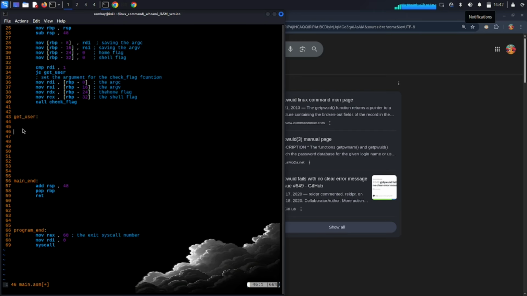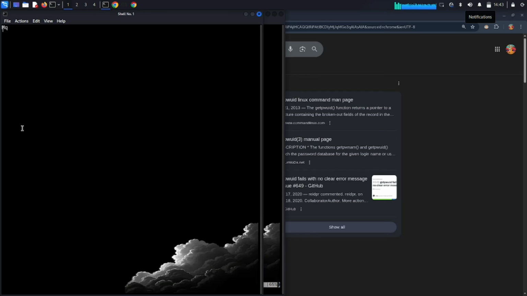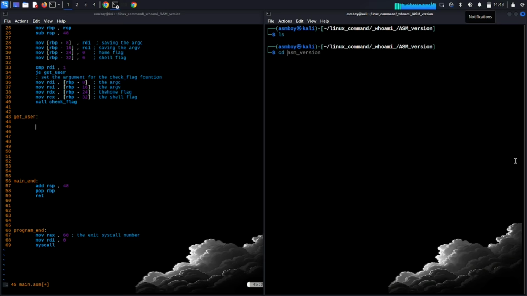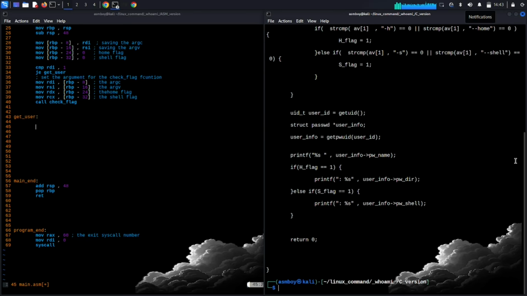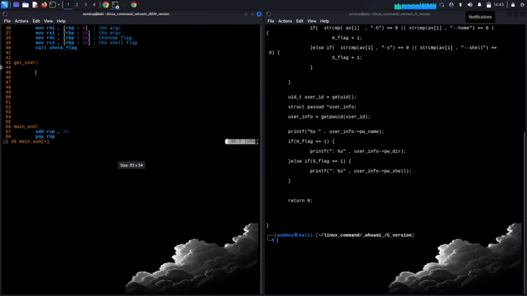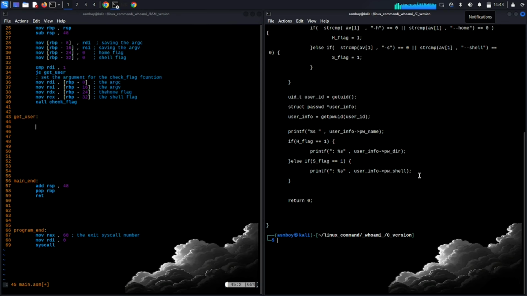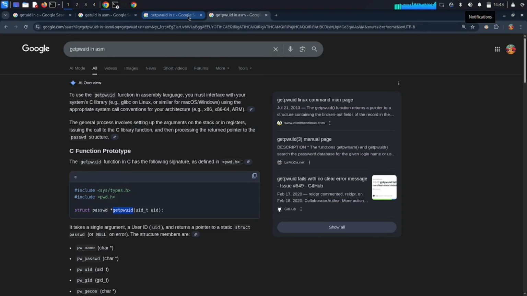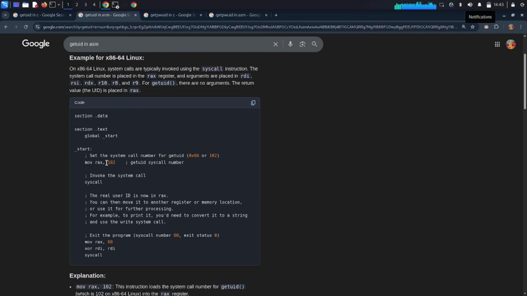All right, here we need to get the user. We are going to follow the same steps that we did in the get user in the C language. So we're going to go right here and go to our C version and do cat main.c. Okay, and we're going to do like this and like this. As you can see, first thing we did, we get the user ID. So let's search for this function. We have here get user ID in assembly. So there's a syscall for this function, which is 102, right?